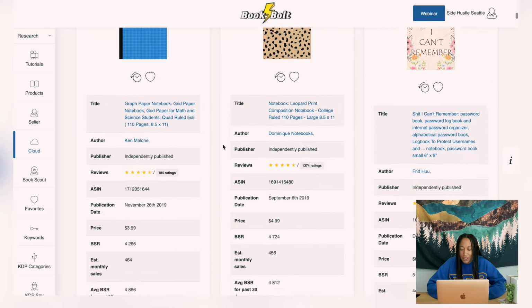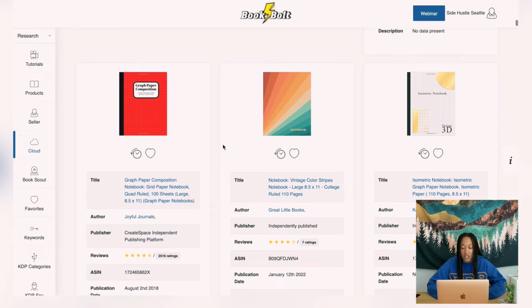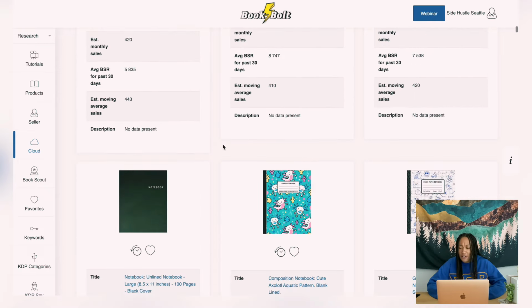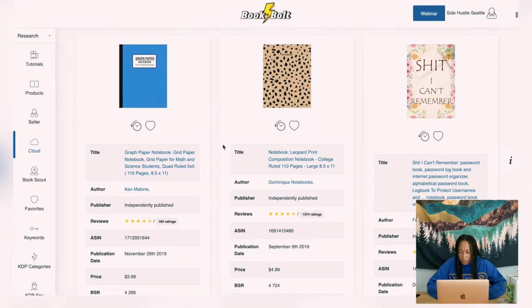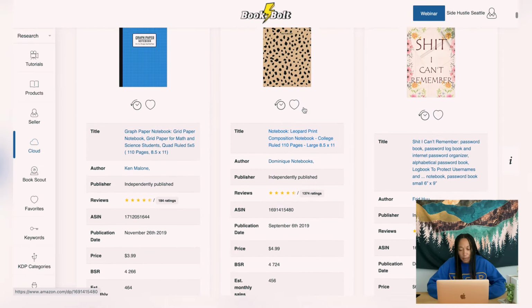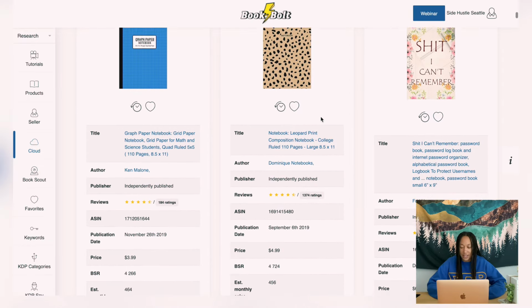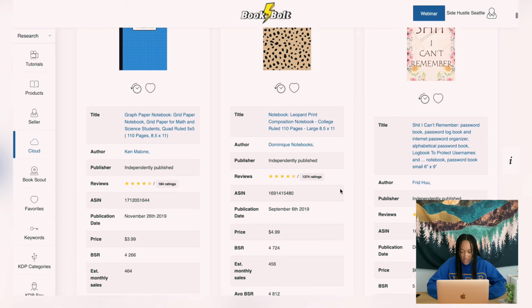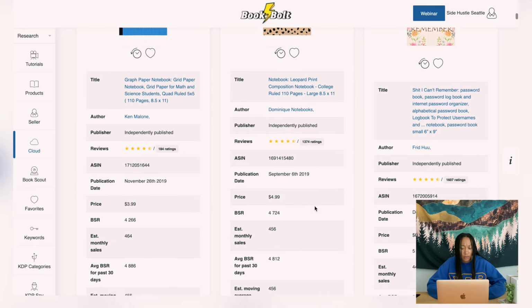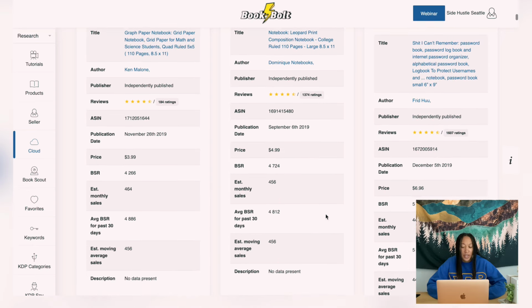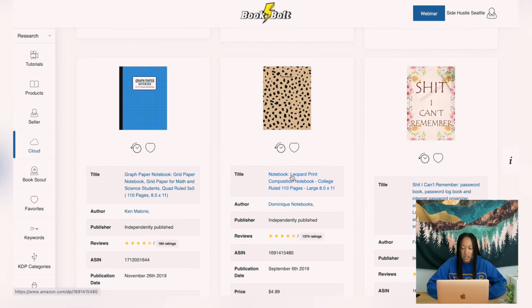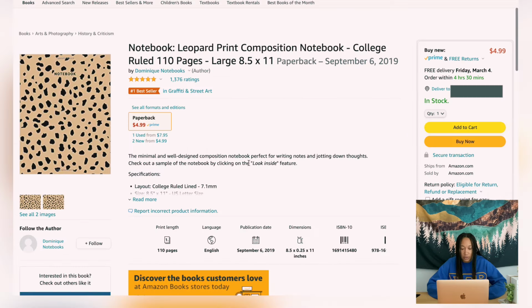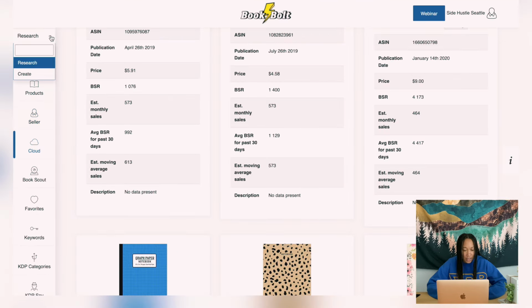So you can see it's really basic stuff, but these things sell like crazy, right? Some of these sell like 500, 600, 700 books a month. And most of them are priced around $4.99. Like this leopard print notebook, super basic, but it has 456 estimated monthly sales. It has over 1,300 reviews. It's only $4.99, and literally all it is is a leopard print notebook with blank pages. So you can click into it, see it directly on Amazon and see how it looks, read the basic specs, and go from there.